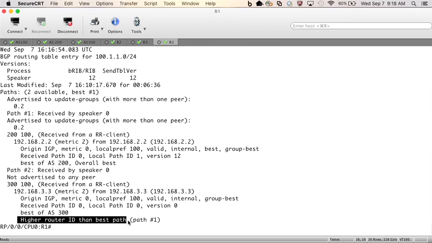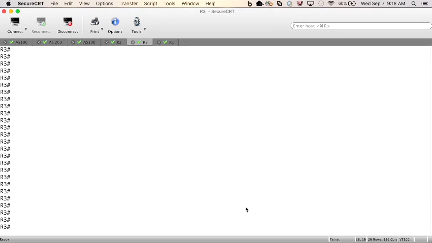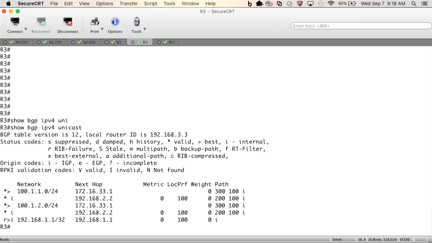And remember, we haven't used any attributes in the configuration yet. Let's now move on to router 3. On router 3, we can now use the show bgp ipv4 unicast command to look at the BGP table, and we can now see the best path is 100.1.1.0/24.